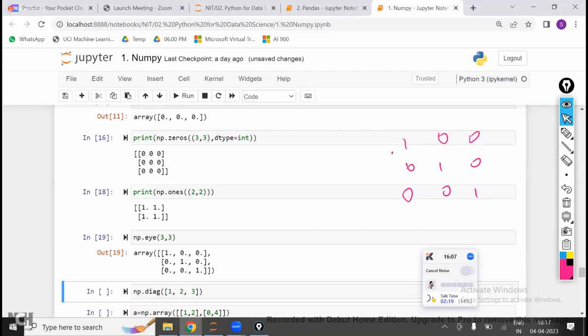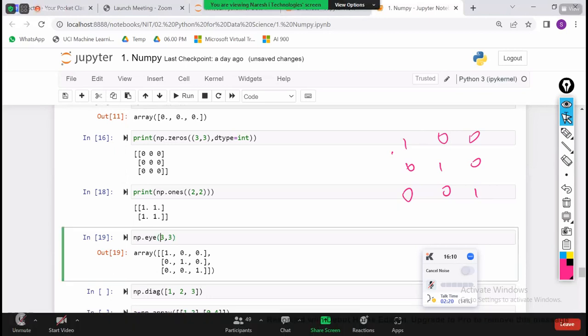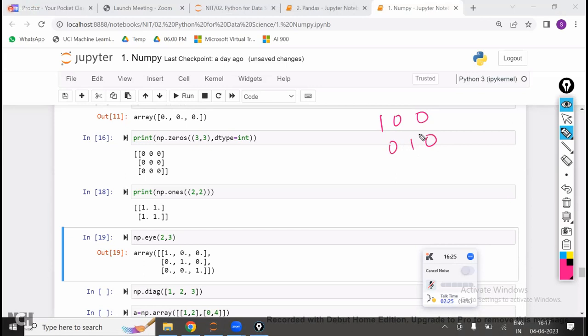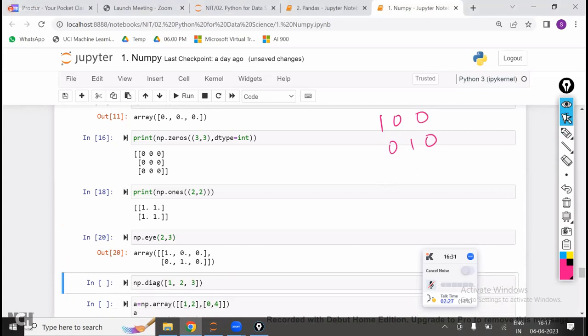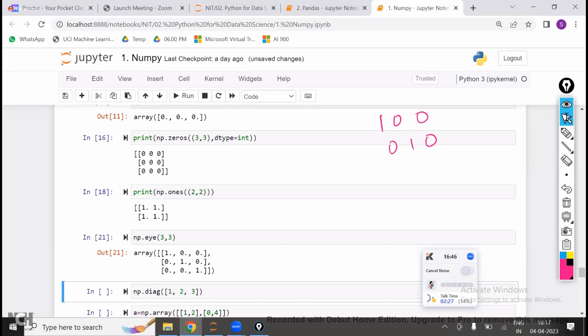Sir, generally an identity matrix will be a square matrix. No, sir, I want an identity matrix of 2 by 3, will it execute or not? Yes, it will execute: 2 rows and 3 columns, that is 1, 0, 0, 0, 1, 0. 3 columns are there, and the third row is not printed. This is an identity matrix of 2 by 3. Generally, we will not use a 2 by 3 identity, but it is possible. Identity means diagonal elements should be 1 and all remaining values should be 0, so generally we go with the 3 by 3 identity matrix.